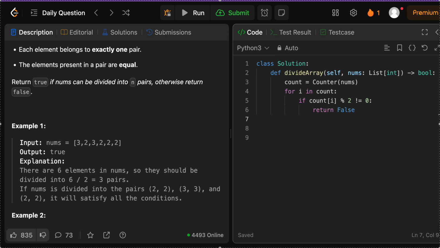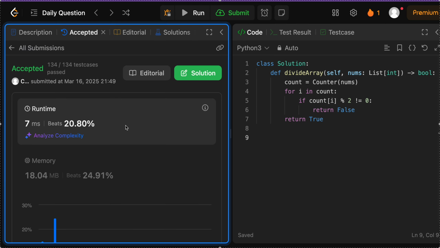However, if we don't return false for any values, meaning all the values actually have frequencies that are divisible by 2 in the input array nums and in the counter count, in that case we can return true once the for loop is done executing. Sorry, this should be true. So this should actually be accepted unless I made any syntax errors here. And as you can see, this really is just about as efficient as you can get it to be.